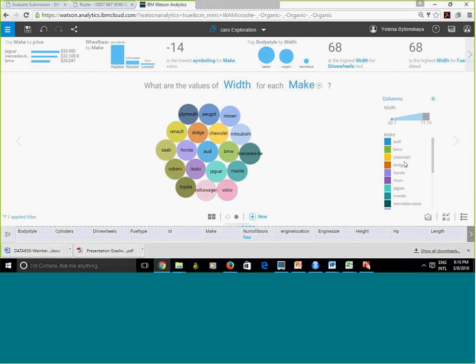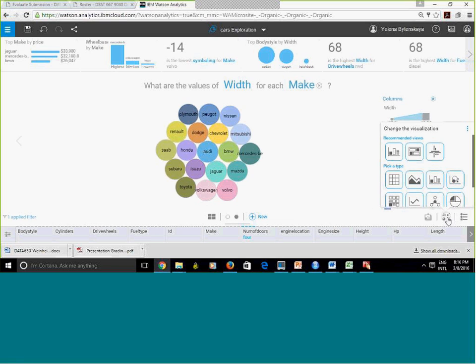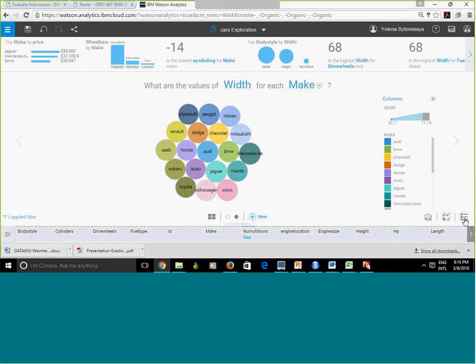What you could also do is change how things look. Here you can change the chart type, you can change the color codes.